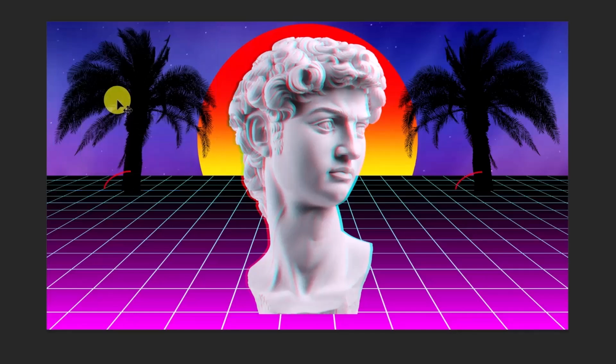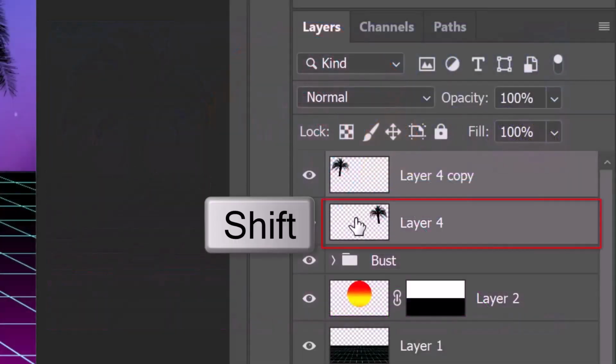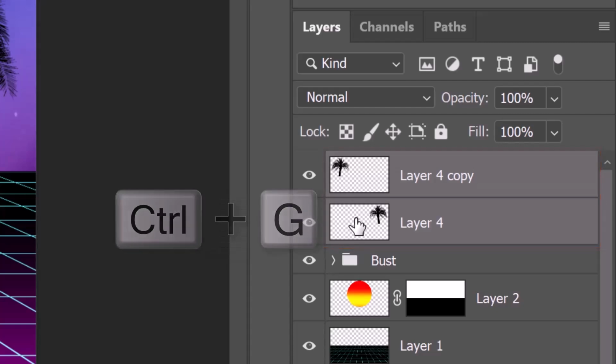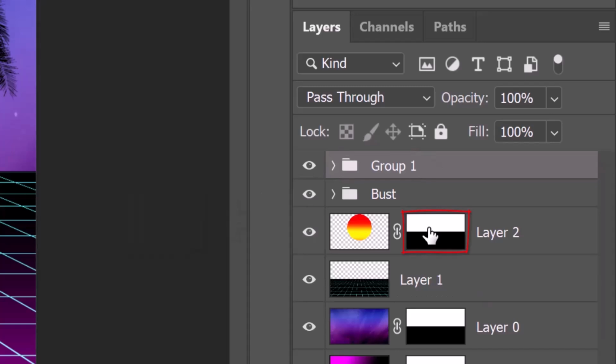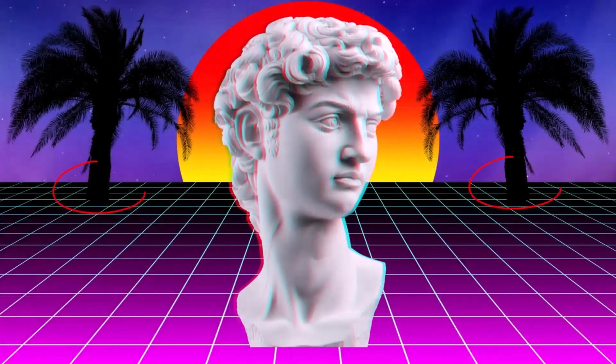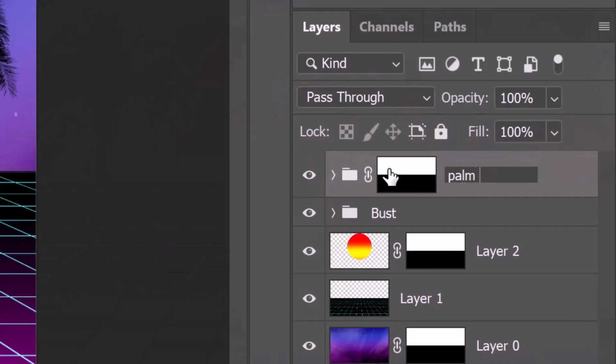We'll mask out the bottom of the trunk so it'll be flush with the horizon. Shift-click the bottom palm tree to make it active as well, and press Ctrl or Command G. Go to the Layer Mask and press and hold Alt or Option as you drag a copy of it next to the folder. Let's name the folder Palm Trees.